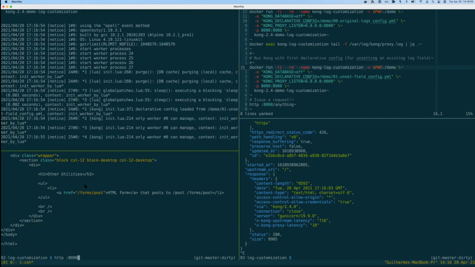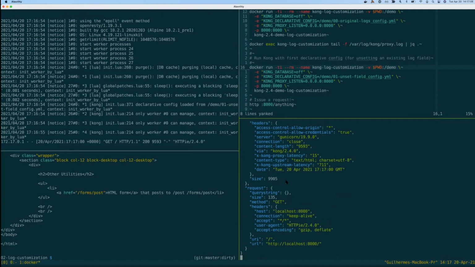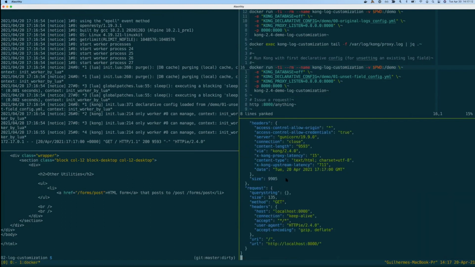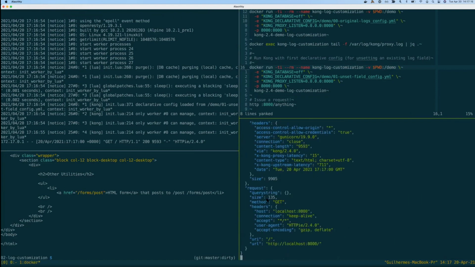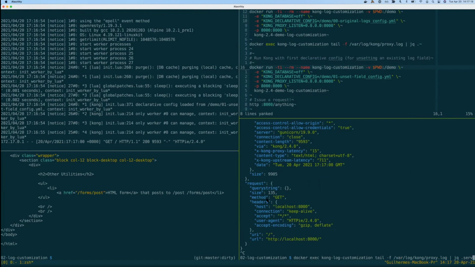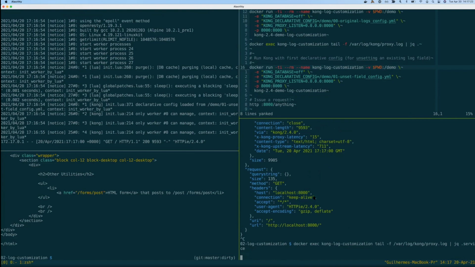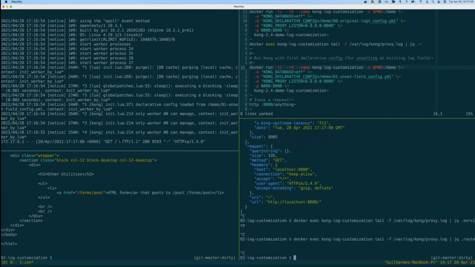And issue a request. And now let's try to find those two fields. So as you can see, there is no service or route field in there. Let's try to find it with this JQ query. It's not found, and same for route.